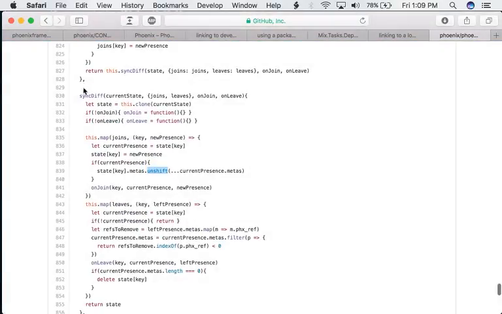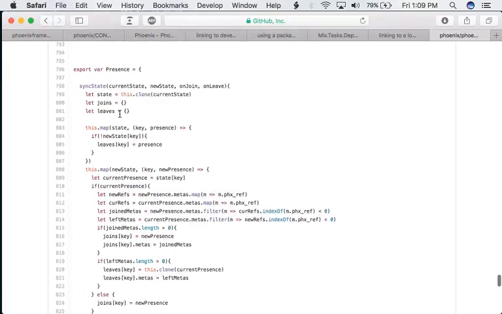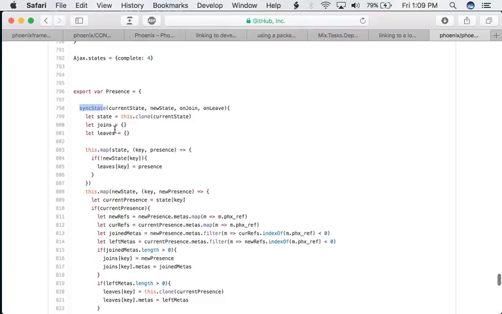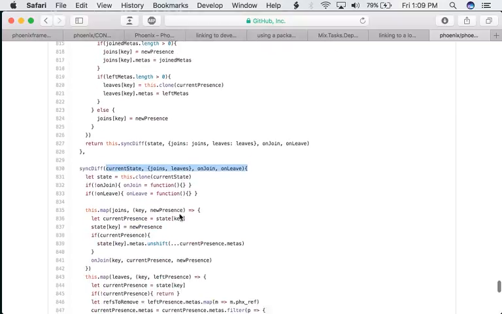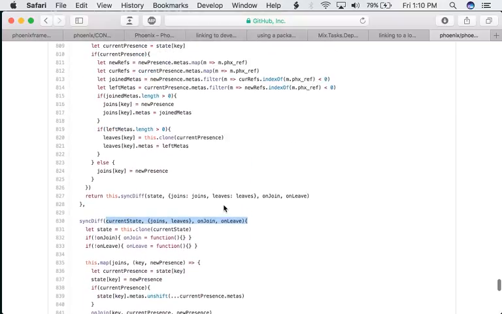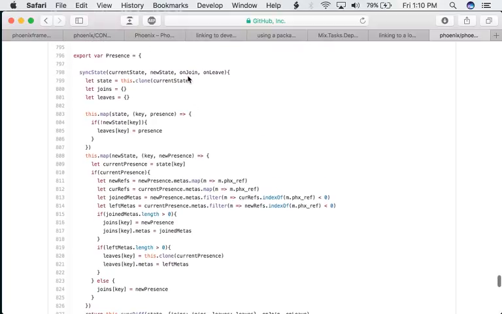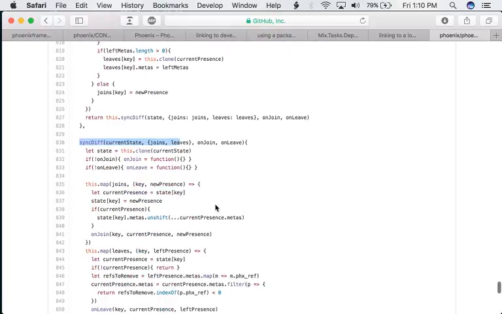Right here is where on the client you handle the diff events for presences. You can also get state events at the beginning, but it basically converts it into a diff and then delegates to sync diff. He didn't even mention in the screencast these on join and on leave handlers, and in order to trigger those correctly, they just delegate to sync diff.